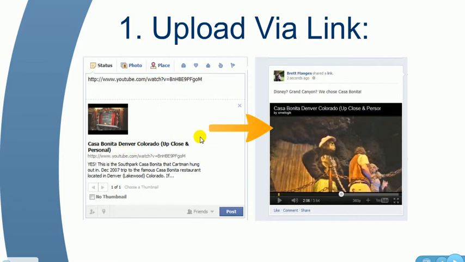And again, Facebook goes out and pulls in this information. It gives me a little thumbnail, a little description, again, which I can edit.